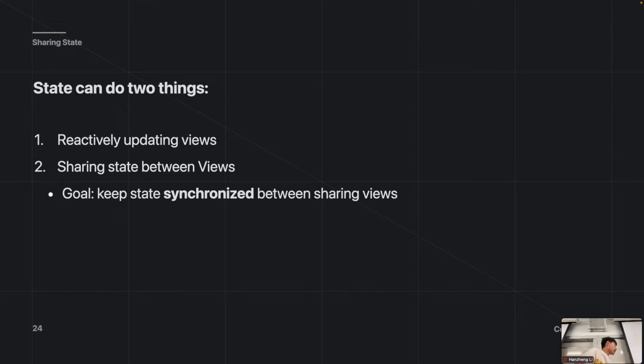So state has two behaviors or two possibilities. You can reactively update the view, and you can also keep the data synchronized between the views, right? So you can react to the changes made on one screen from another screen, basically.